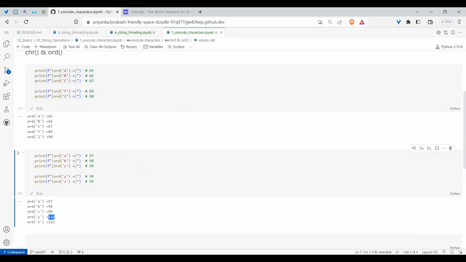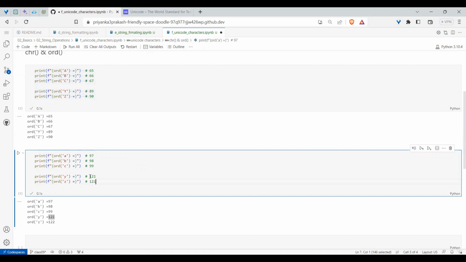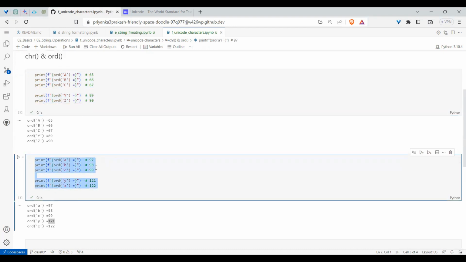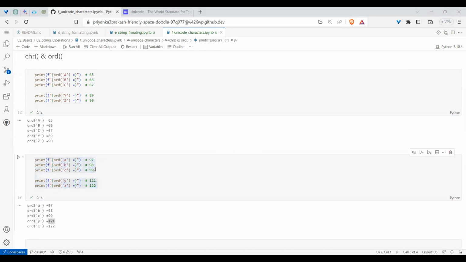You see, for Y it is 121 and for Z it is 122. So small alphabets are starting from 97 till 122, capitals from 65 till 90. Apart from these alphabets, there are numbers also. For numbers also, they are represented.